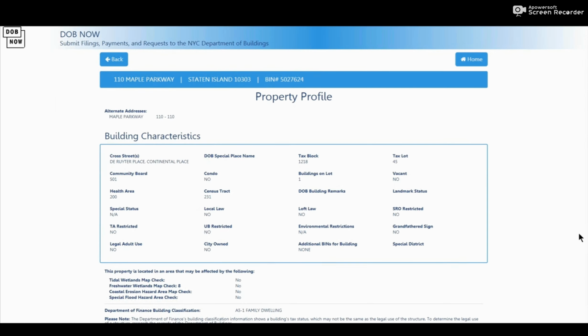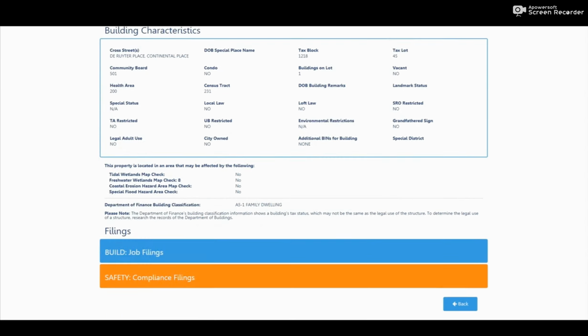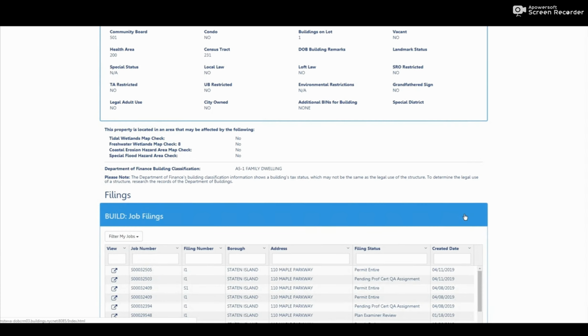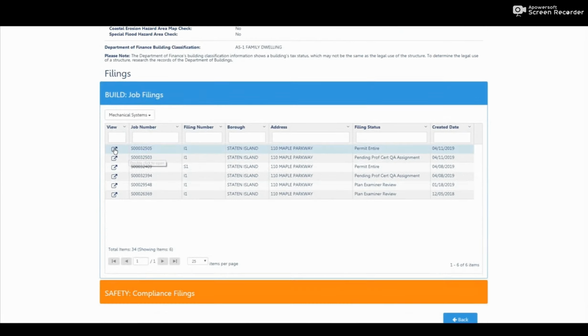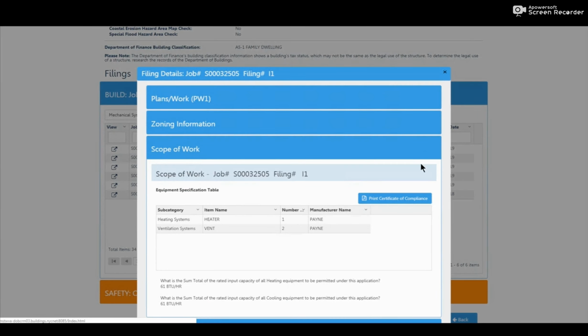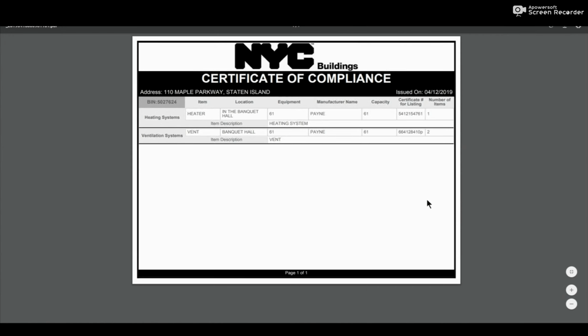If you want to see the latest information about a job filing, you would look here. Build is in blue and Safety is in orange. All of the job filings are listed there, and you can also filter by work type. It's like a miniature version of the dashboard when you log into the industry portal. I opened the mechanical systems job filing you saw me process, and you can see I could print my CUC from within the Scope of Work tab. The button was right there, I clicked it, and it pops up like this.